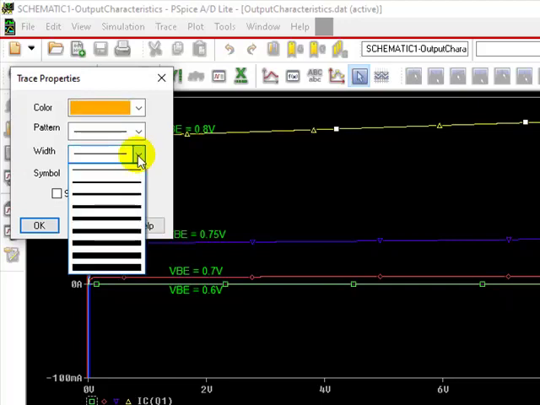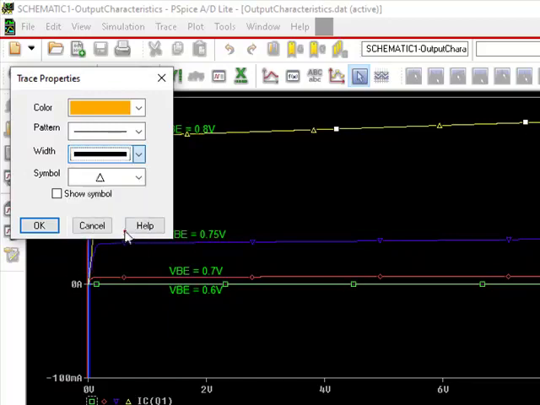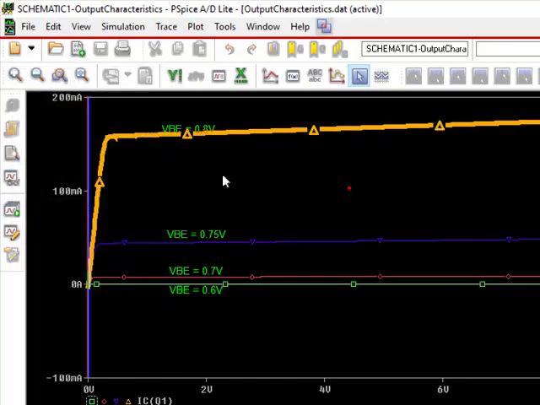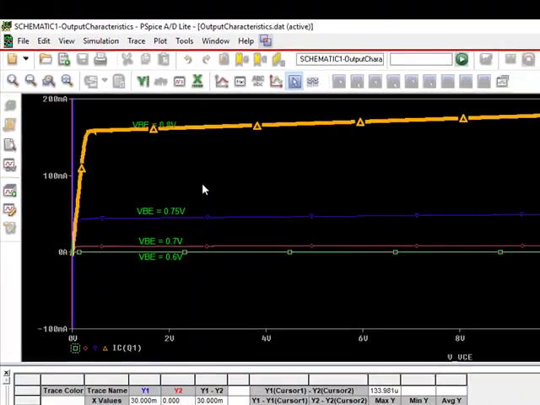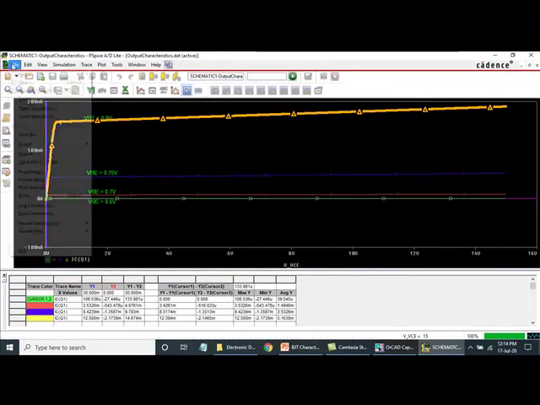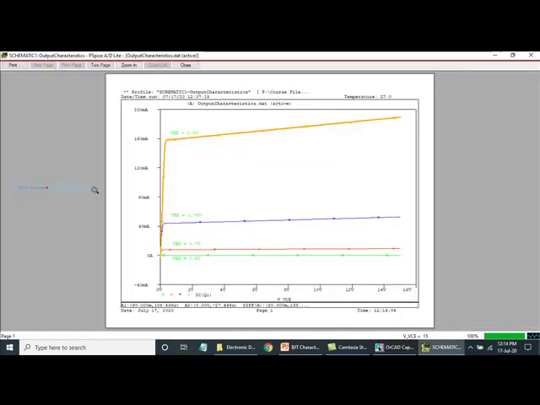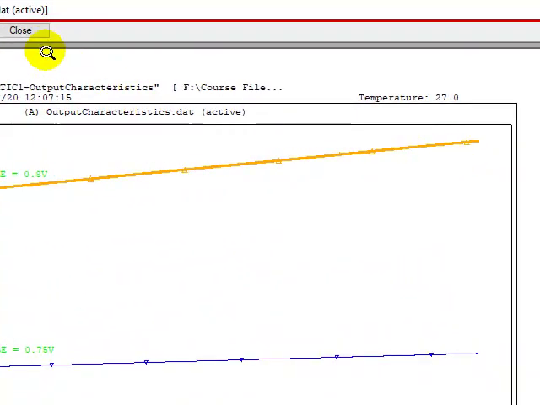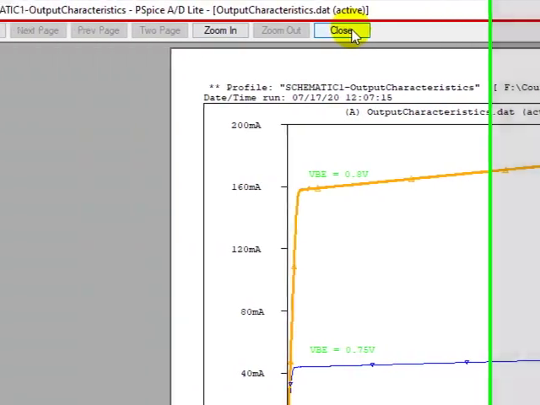Maybe the line width is very thin. I can make it thicker as well, so I'll make it thick. So I can even change the appearance of the curves. Now I'll go to print preview. This is much better and it is more visible. So this is left to your choice.